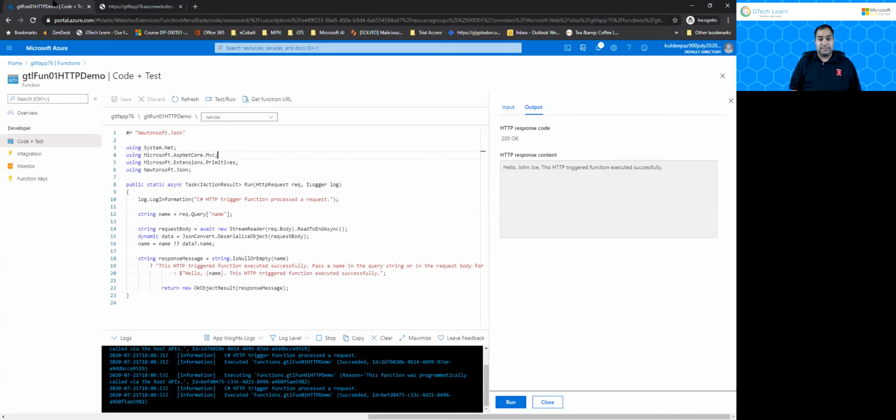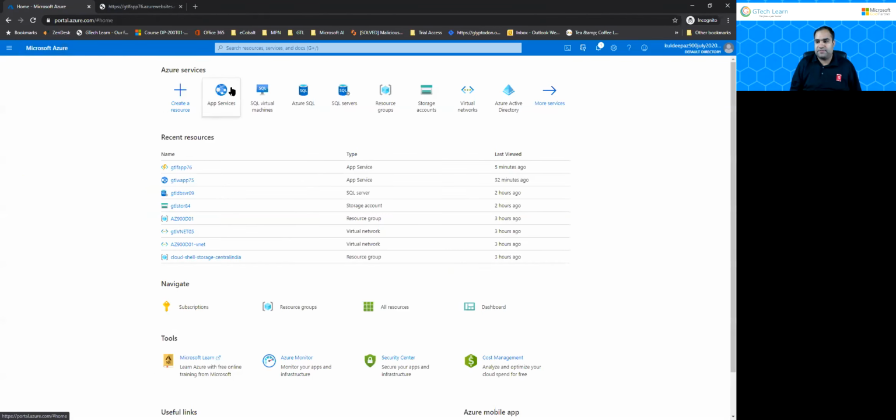Important thing to notice, in case of function apps, what we created, I didn't invoke any app service plan. In case of my web apps, let me go to my web apps.